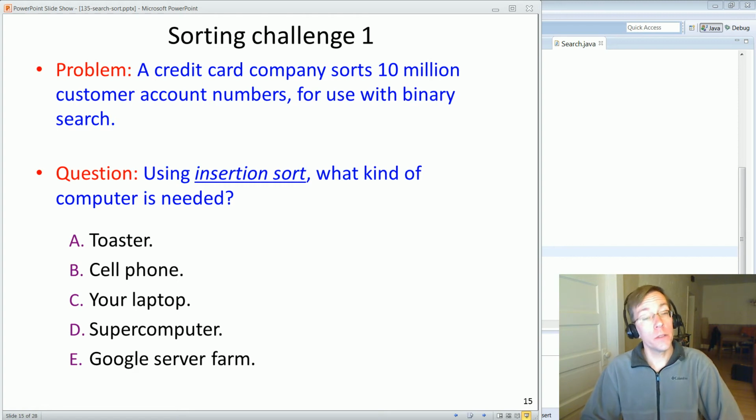Credit card company wants to use binary search for looking for this card number. Problem is, they need to sort the data. If they use insertion sort, what kind of computer are they going to need? Well, okay, you probably guessed it. You need the supercomputer or the Google server farm to pull this off. All right, sorting 10 million things with an n squared algorithm is going to take a long time.